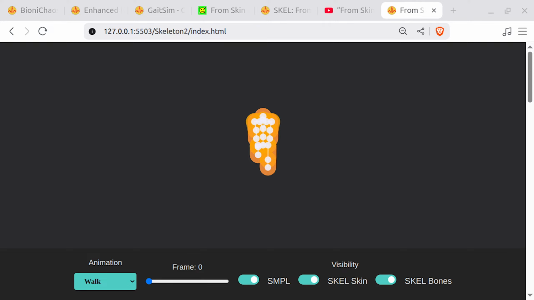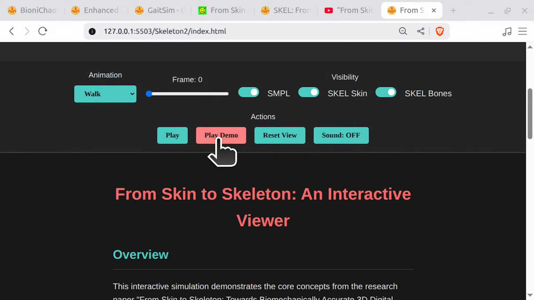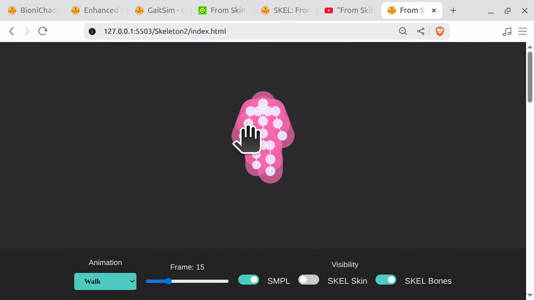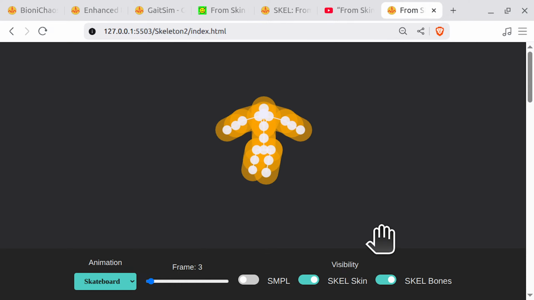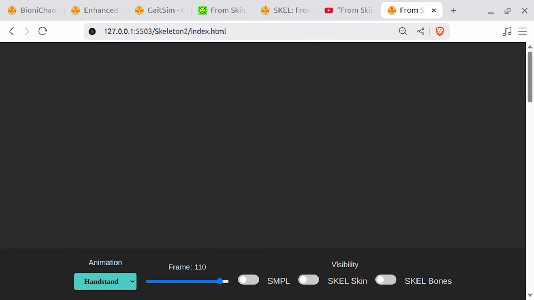Made changes. The visibility for SMPL skin, SKEL skin, and SKEL bones has been set to true by default to ensure they are visible in demo mode. Let me know if further adjustments are needed.